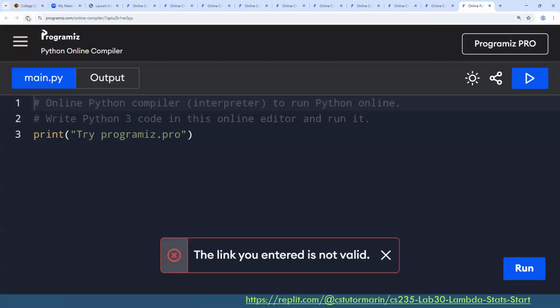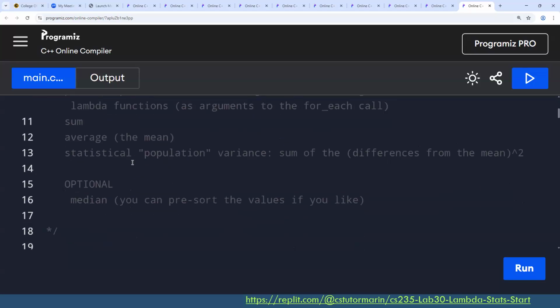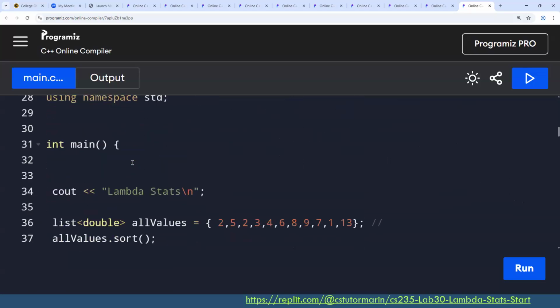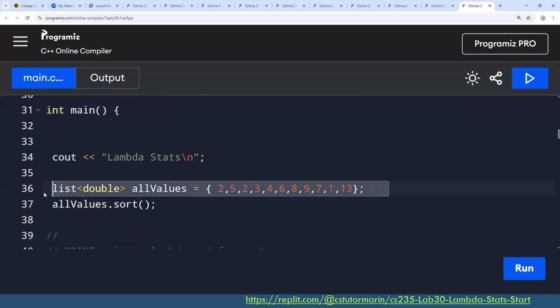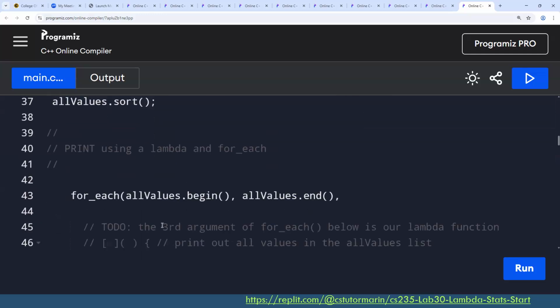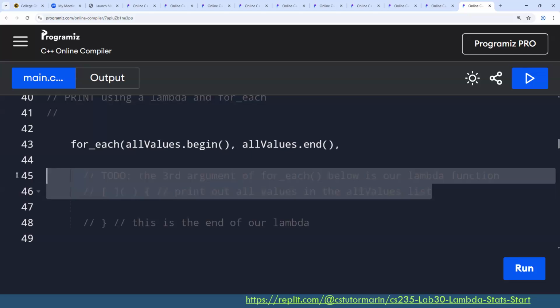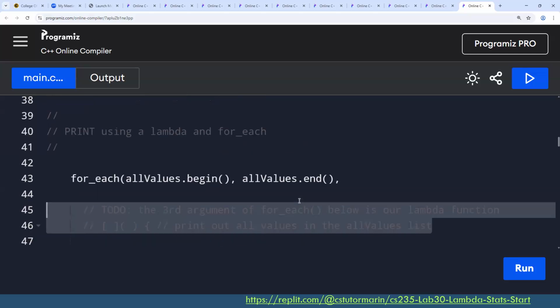So again, the Replit folks will have a file, but the code's already written for that part. So here's what we want to do. Real quick, get you set up. Here's our list. We will sort that list just for convenience. Remember that sort is a method of the list container. So nice. I think it's a quick sort. And then we will write our lambda right in here, okay? So this is all the lambda.